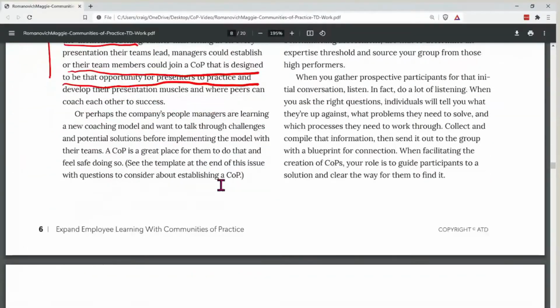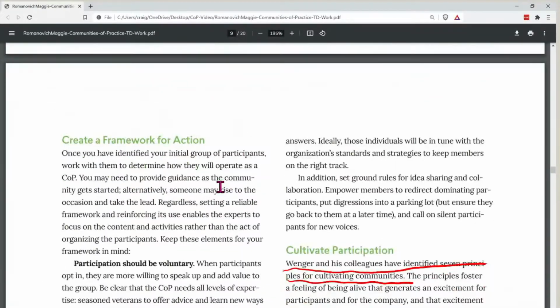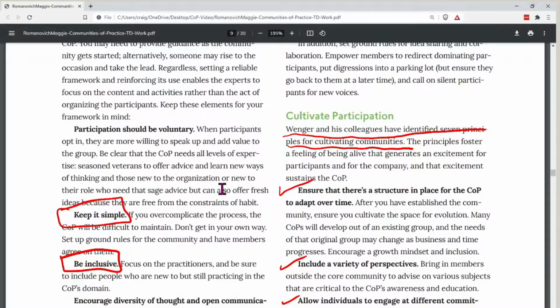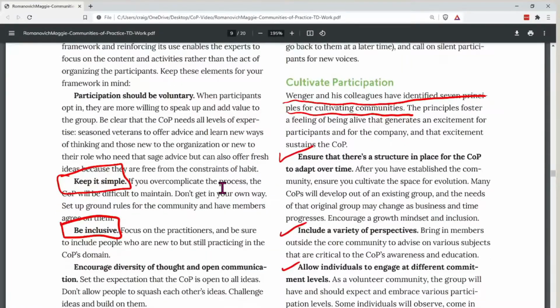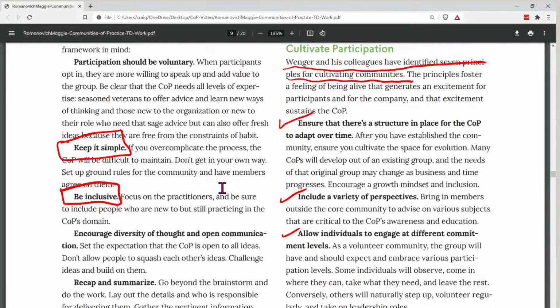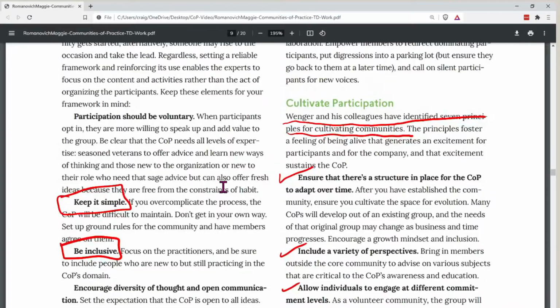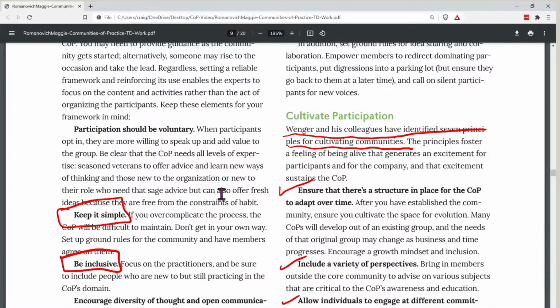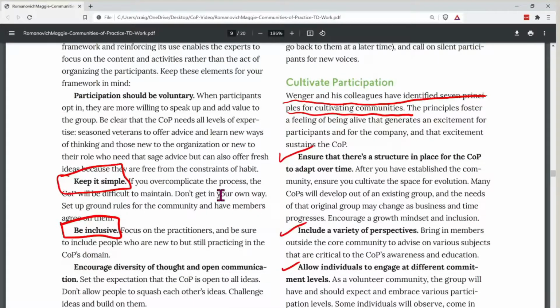She says that it's important to gauge interest in it, not just throw people into a community of practice or enforce it. In fact, she says one of the biggest ways to kill it is to make it mandatory, or make it just something we ought to do versus something more organic. She does say that, hey, if you're going to be developing these, here's some key frameworks. My key ones were keep it simple and be inclusive.